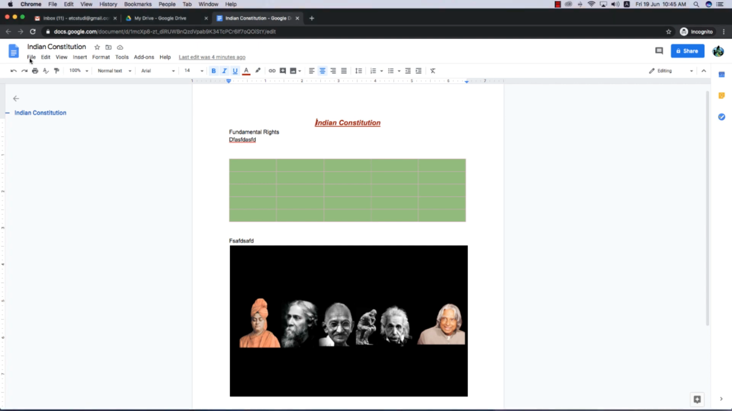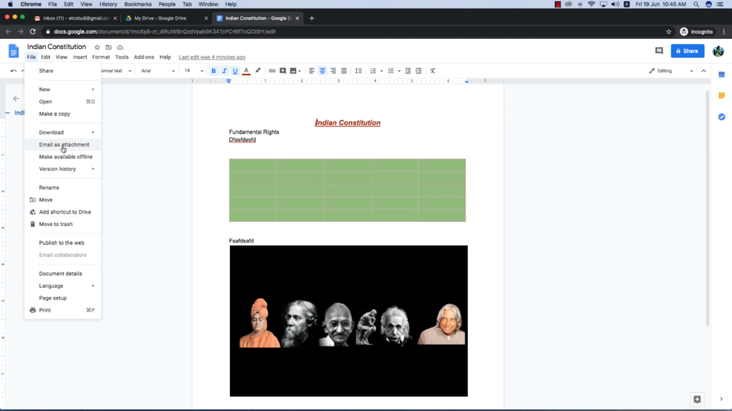Now again I click on file, email as attachment, so you can email it, as you can also use share. But if you do not want to share this file, and rather want to send it as an attachment, then you can do it from here. Make available offline. When you click on this, you can access this file offline as well, meaning even if you don't have an internet connection, you can access it. Okay, so there are so many options you can see here, isn't it? Whatever you want to do, you can do it.